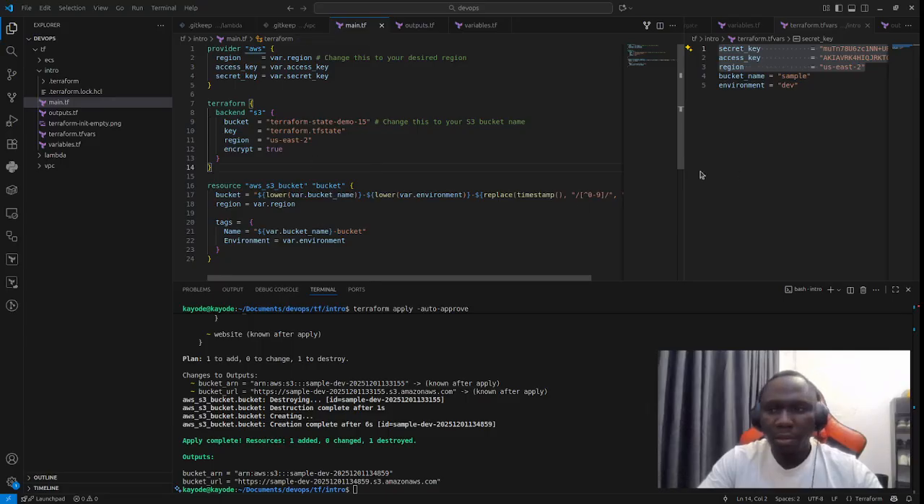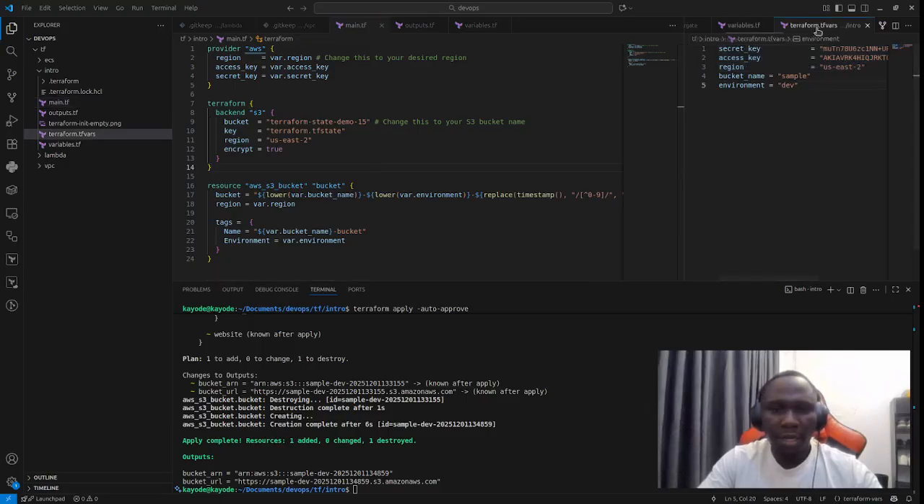Then we have this file. This file helps you pass in some default values which you might need in creating your resources, in our case the S3 bucket, and some of the login credentials. So that is the basis on how to set up your Terraform code.